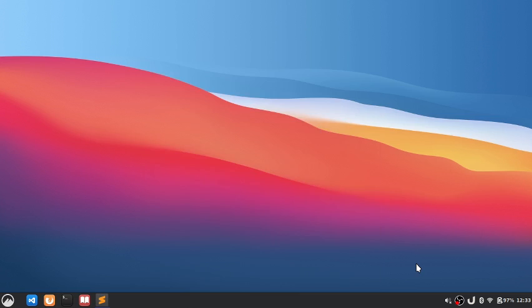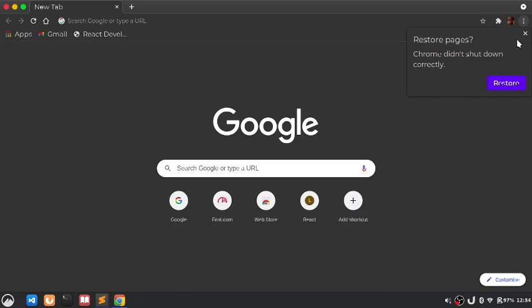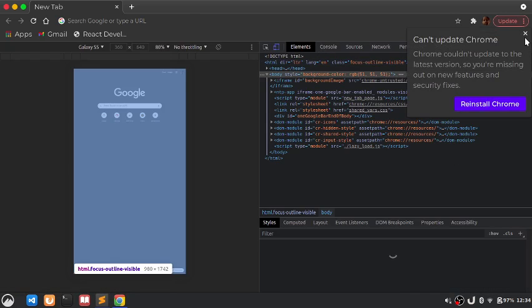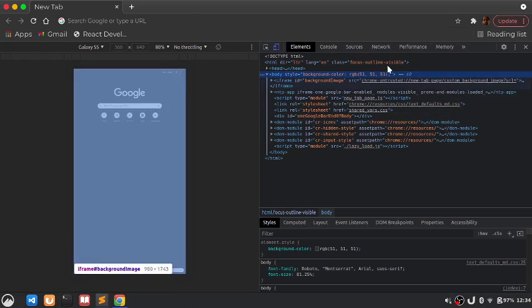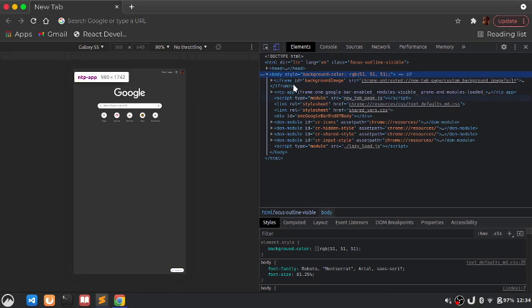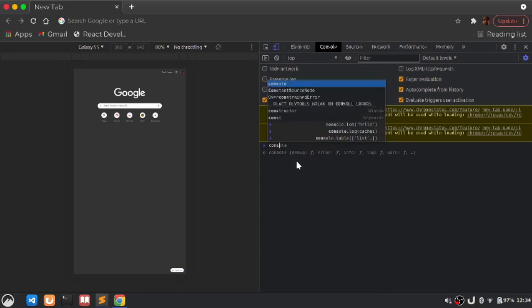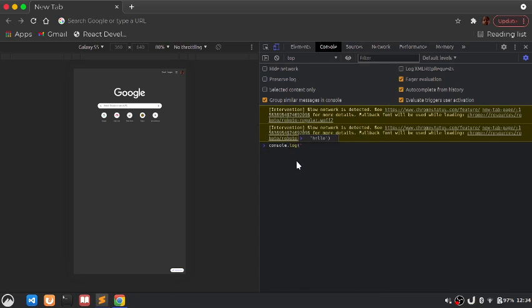Now I have opened the Chrome browser and it's taking a while. And here, let me open this, what we call the developer tools, and inside this we have the console. So here you can run JavaScript like console.log hello world. Okay, I run that and hello world.